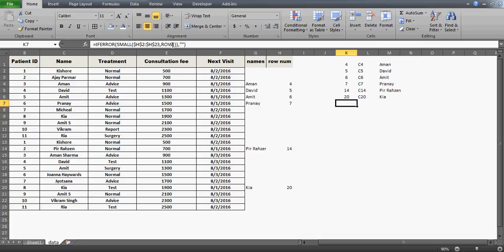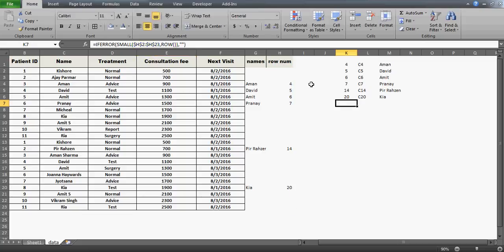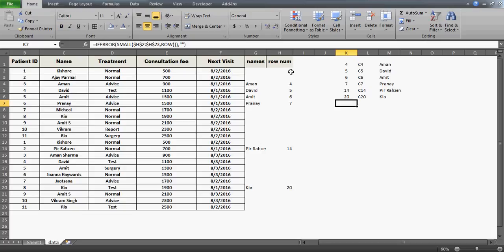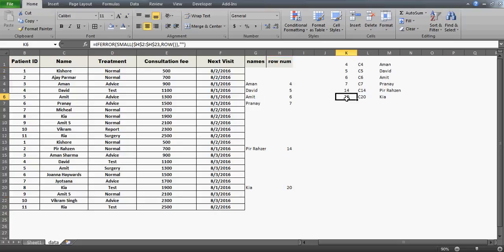When the small function works here, the row parameter which I have written in K returns 6, because I'm on the 6th row, right? So the total values I have written are going to give me the 7th value, because I'm on the 7th row. This is the 7th row. There is no 7th smallest number here, because you have only 6 numbers. You can count them: 1, 2, 3, 4, 5, 6. So the 7th will give me an error. If it is an error, then we are saying there is no number, there is no extra name, so just keep it a space.